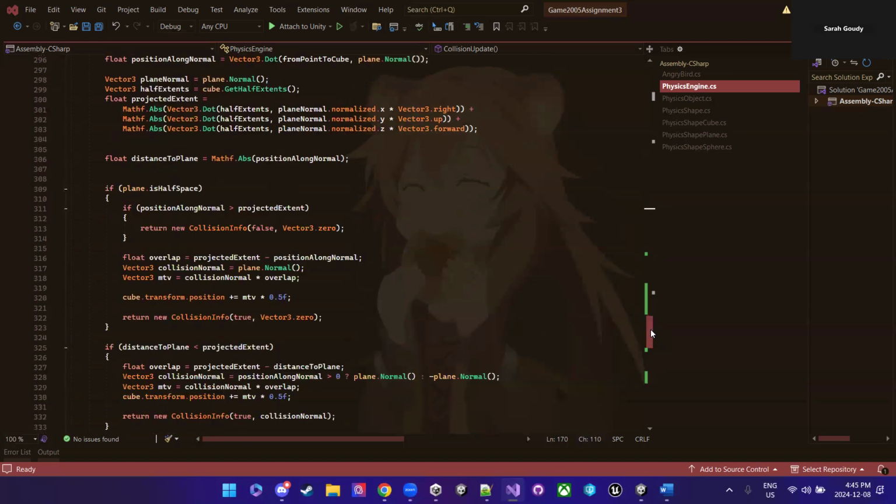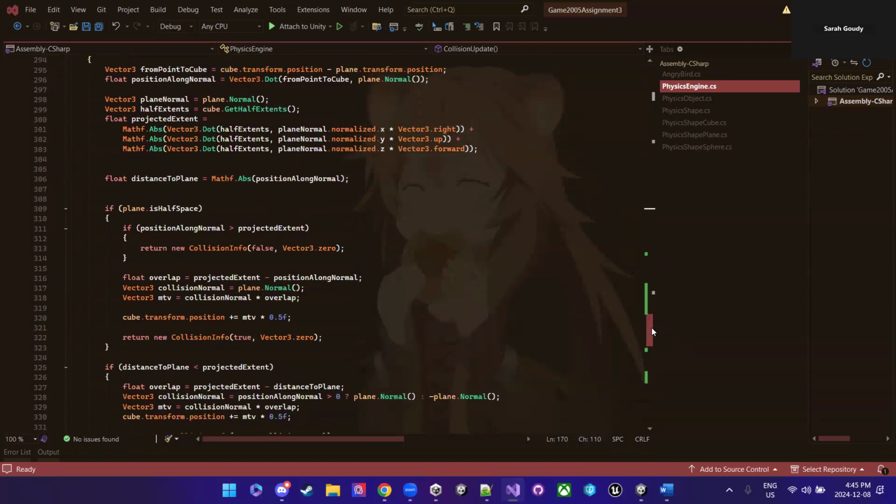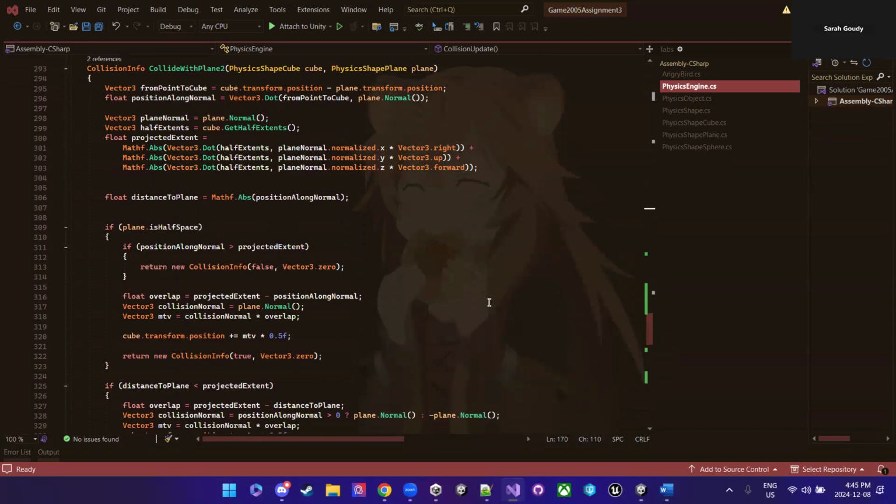Okay, this is my collide with plane 2 script. It was much of the same logic, except it's determining collisions between cubes and the plane and/or half space. I still calculate the overlap in the same manner as my collide with cube, except instead of applying half of the MTV to both, I only apply it to the cube as I didn't want my plane to move.